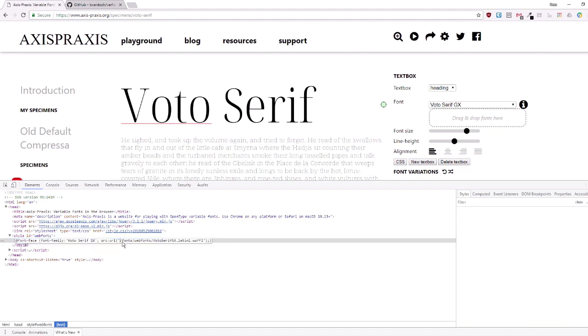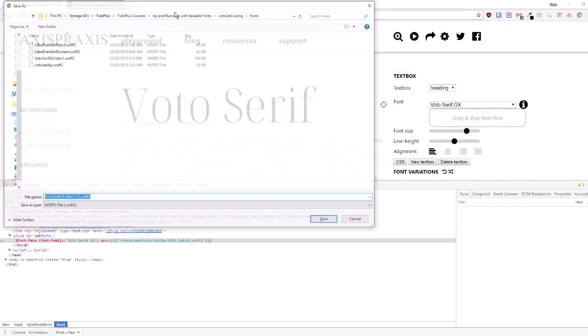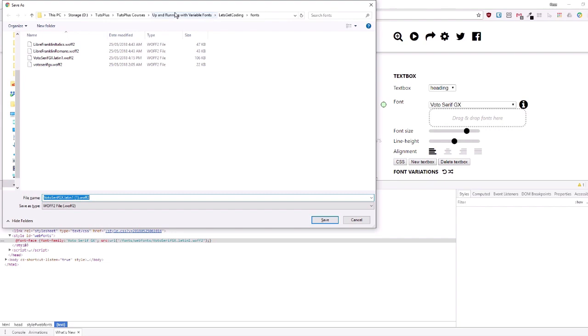So I'm just going to copy this part of the URL and paste it onto the end of the Axis Praxis URL, which is then going to give me a file that I can download. You can see that I've already done that. This was the file that didn't work, and this was the file that did work. So you can just pull that down into your project.